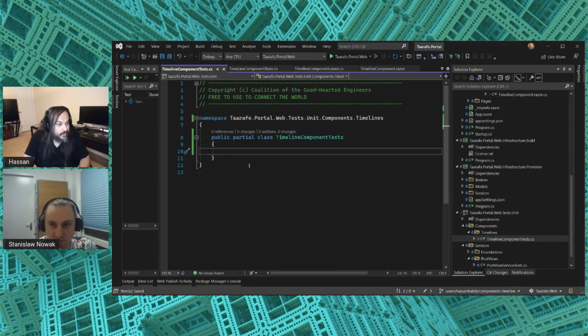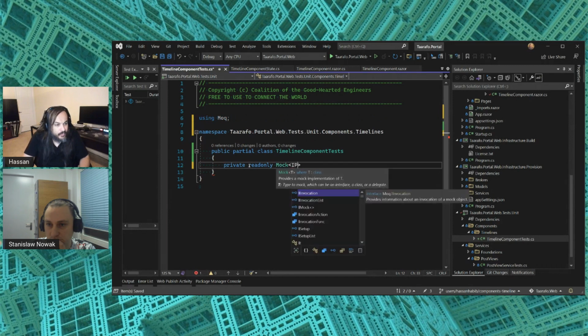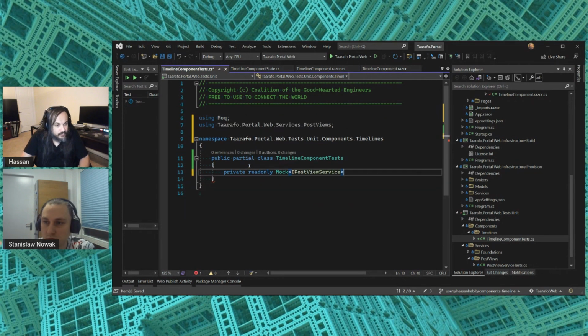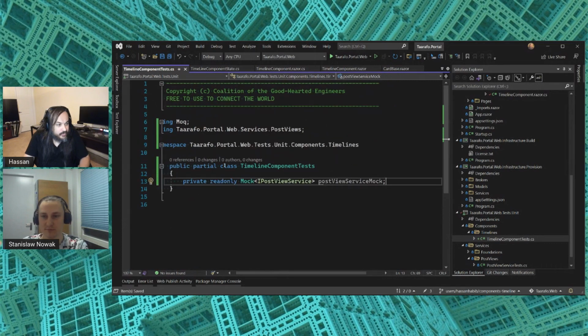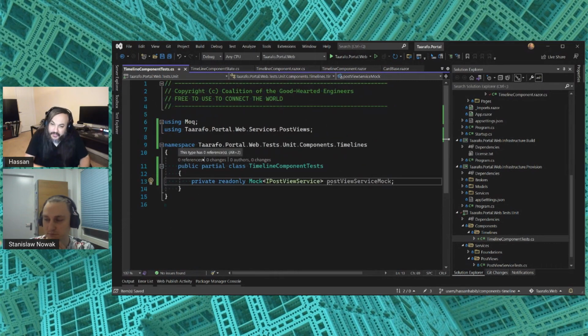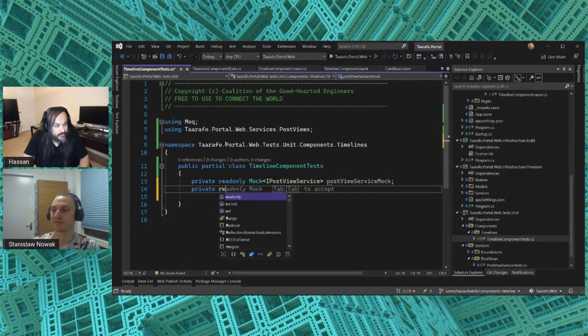And then what we want to do is mock the service that we have. So private readonly mock, that's my mocked component, and then I post view service. That's this guy, post view service mock. This is the first time you and I do this stuff, right? You saw me do it, but this is the first time you actually do it with me, because I'm gonna give you a failing test and you're gonna need to make it pass. So we're pairing, right?